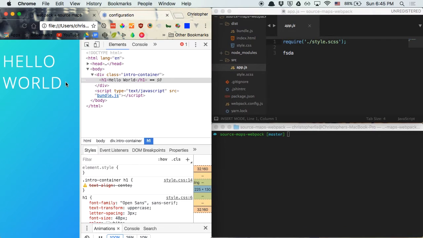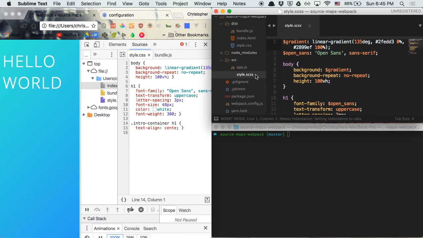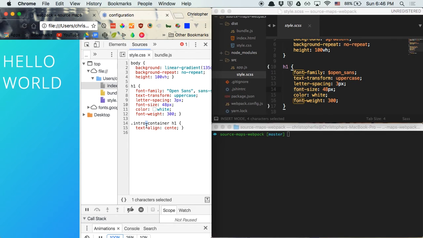So if we look at our h1 tag here, you're going to see that we have an error in regards to our CSS, and that this error is on line 14 of style.css. So if we head on over to our CSS file, our SCSS file to be exact, and go to line 14, you're going to notice that we don't actually have an error here. This actually deals with our font size, while line 14 of what's in the browser deals with our text alignment.